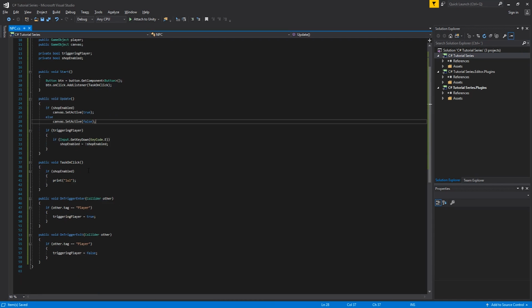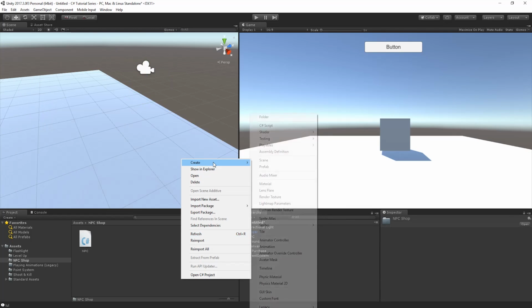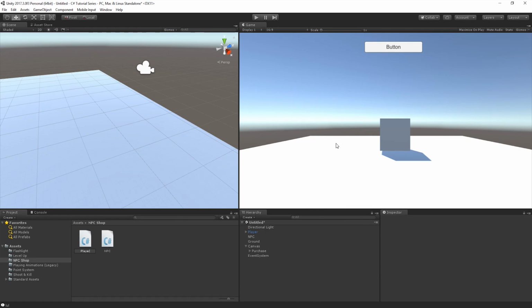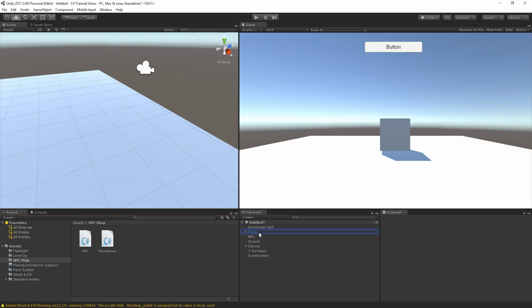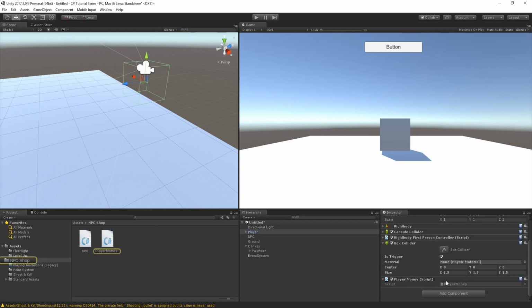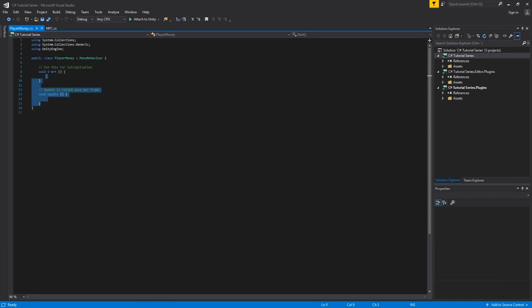So this is working. The mechanic is working, but now we're just going to add the functionality of actually shopping an item. And we're going to start off by creating a very simple player script here. There we go. Player score or player money. We can add that script to our player. There we go. We can open it up in beautiful Visual Studio. We have it. We got it, boys.